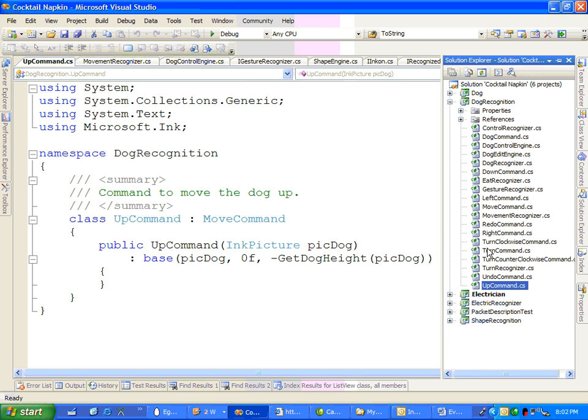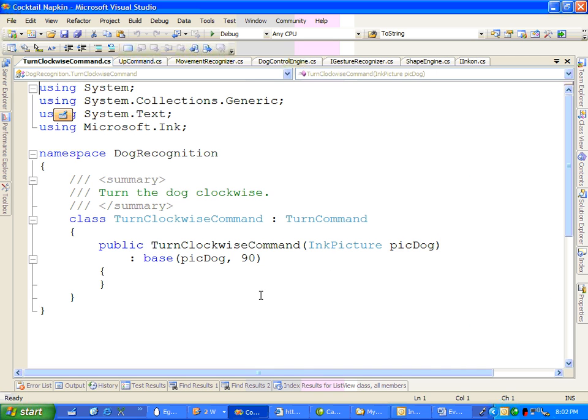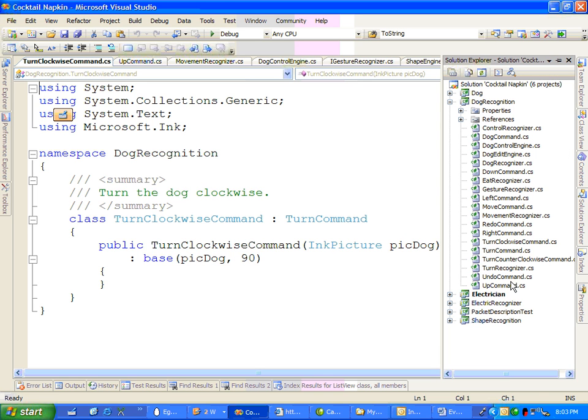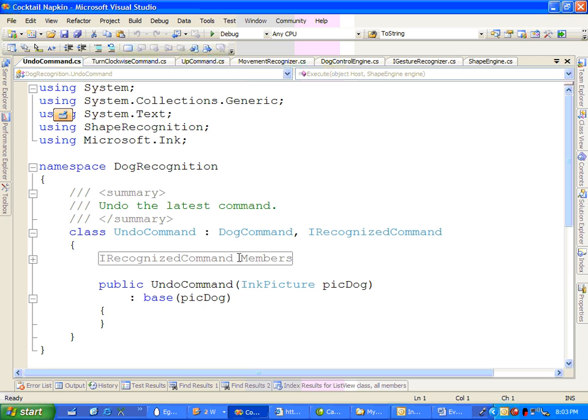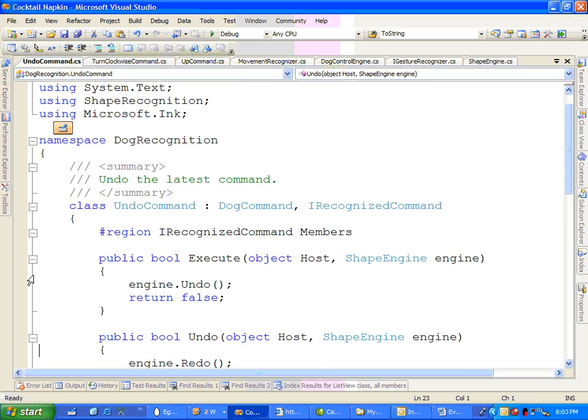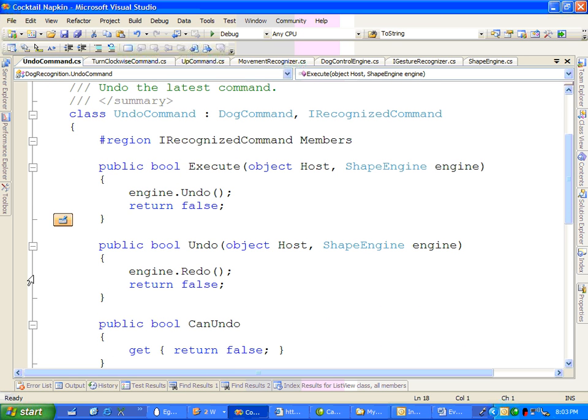Looking at the turn examples, the turn clockwise command is based on the turn command and says you're going to turn the dog 90 degrees. And counterclockwise would be turn the dog negative 90 degrees. And when I put all of these together, I can move my dog around, but I did one more thing, which is I added in undo and redo commands based off the dog command that say I know how to undo, and I do it by telling the engine undo.